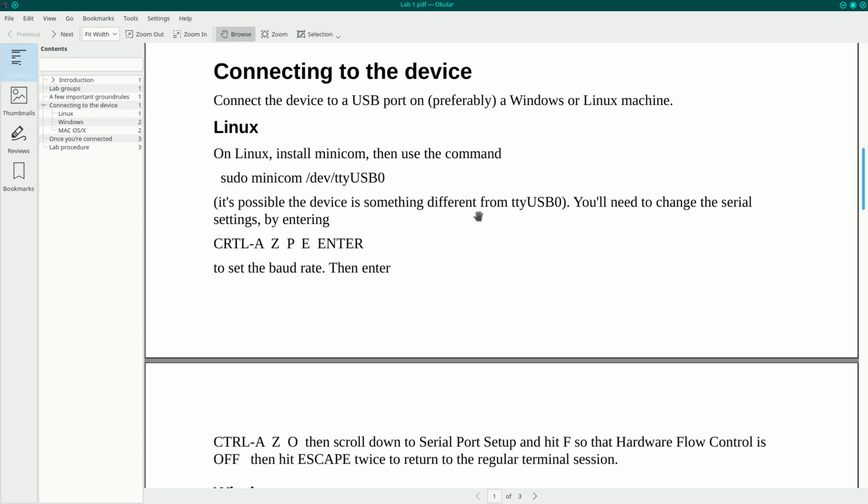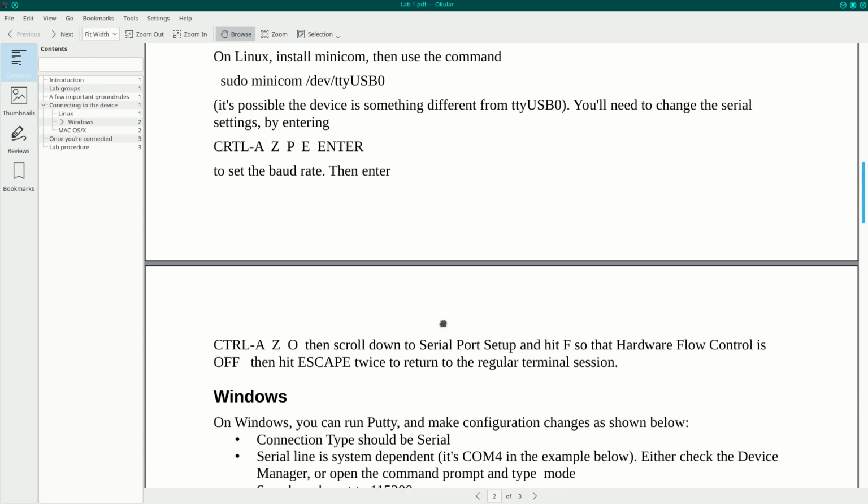And then you want to do two things. You want to set the baud rate. So Control A, Z, P, E, Enter sets the baud rate. This just brings you up through a bunch of configuration screens. And then Control A, Z, O brings you to the serial port setup. So scroll down to serial port setup, hit Enter, and then hit an F. What you're trying to do is turn off hardware flow control. And that's the critical one. If you don't do that, this speaks, but you're not listening to it. And then hit escape twice and you're at a regular session, and then you can go ahead and type in your login information and so on.